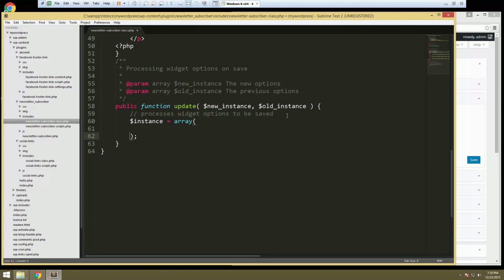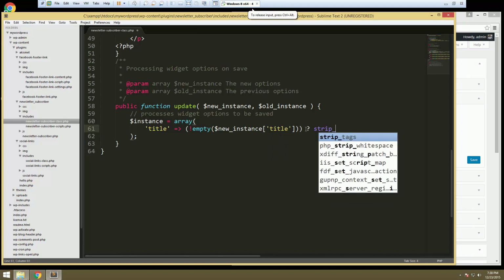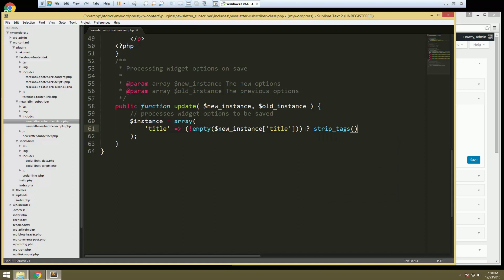Okay, we're going to have a few values here. So this one is going to be the title. We're going to set that to if not empty, and then we can pass in our new instance, and this is going to be for the title. Then we're going to call the strip tags function, and that's just going to sanitize the title instance. So let's grab this and put that right in there.